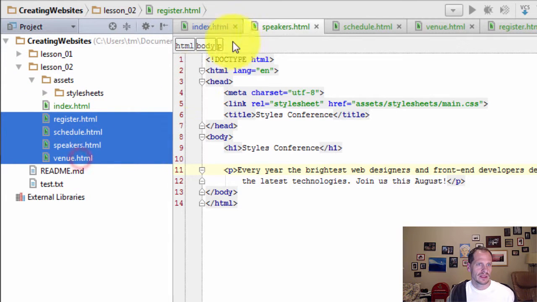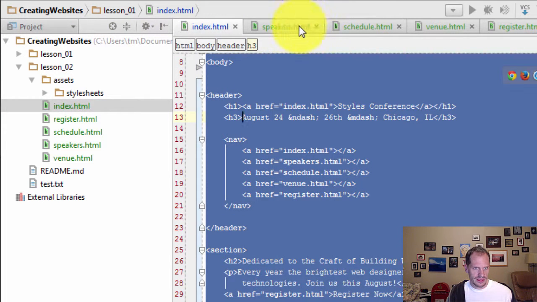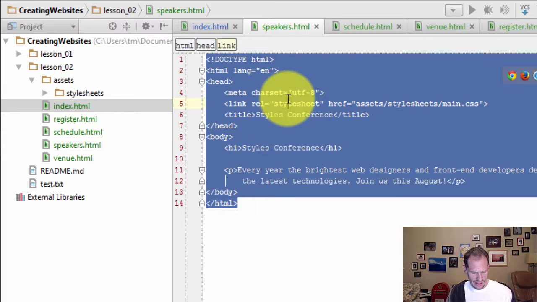I copied this one. I copied that one. All right, so that's what I need to copy, but here's how I'm going to fix it. Control-A, Control-C, select it all, copy it. Control-A, Control-V.